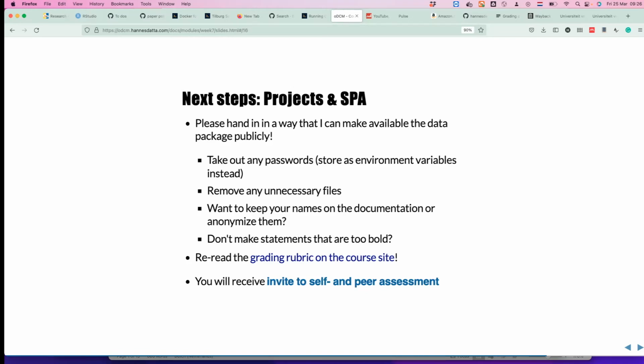And don't try to make statements that are too bold. Sometimes I read submissions and students claim they're rescuing the world with their data submission, which they clearly are not, right? So be a little more realistic about what it is that your data can and cannot do. Mitch, you got a question.